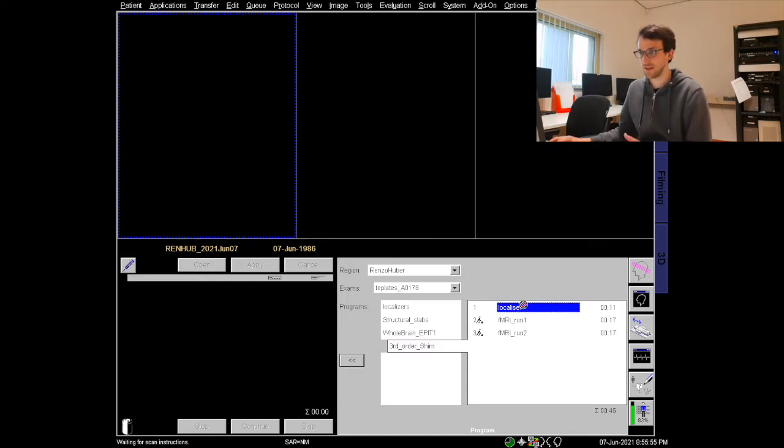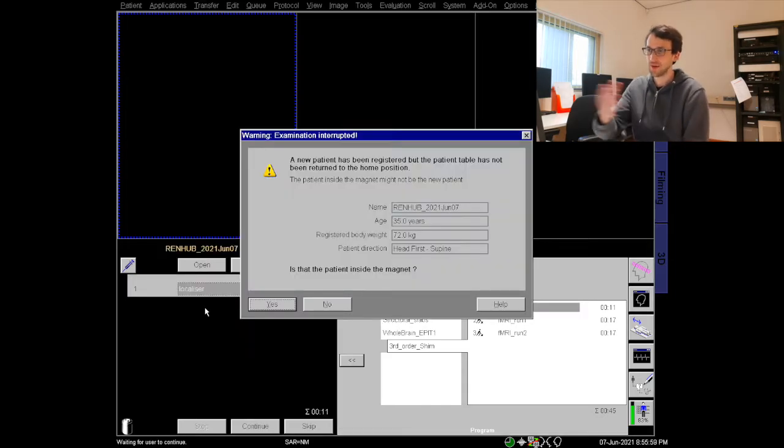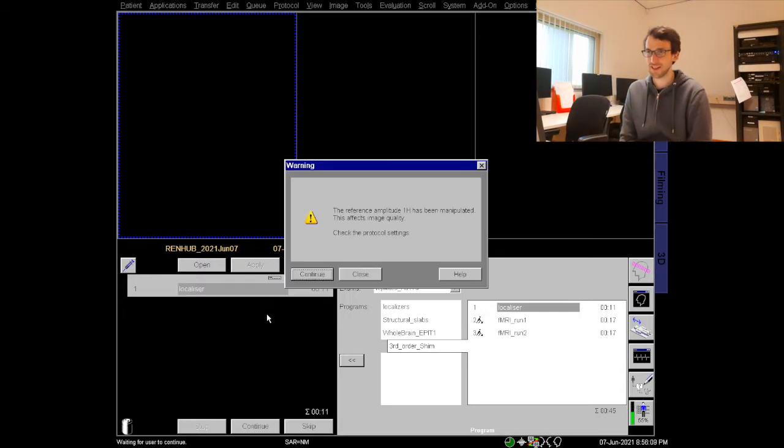So the next thing that I do is just to run a localizer. And for example, I can just run this localizer here, drag and drop it in our queue. So now, for example, it asks us, is this really your participant? Yes, it is. We just didn't move the table after we registered it. And this error or warning usually does not appear when you register the participant before you put him on the table.